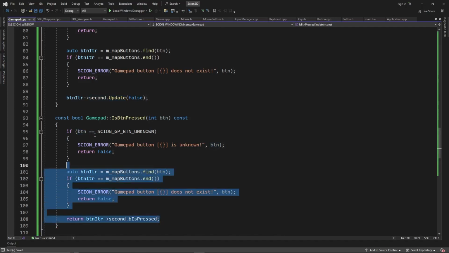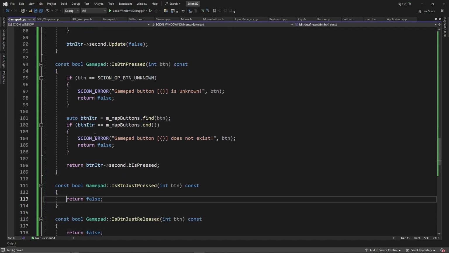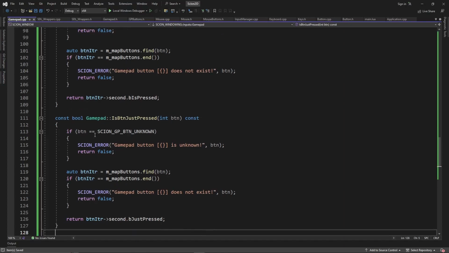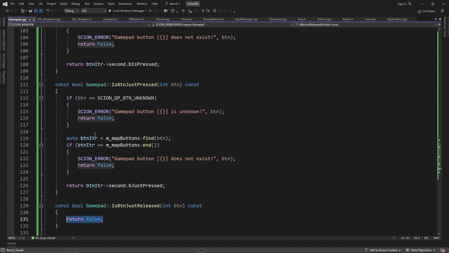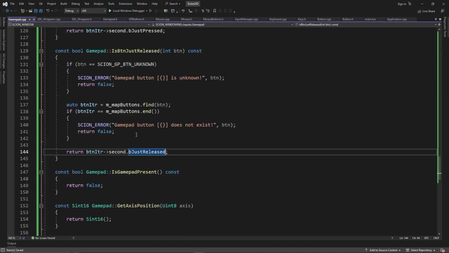And we'll copy this one now. Just pressed. And just released. Awesome. There's the easy ones done.